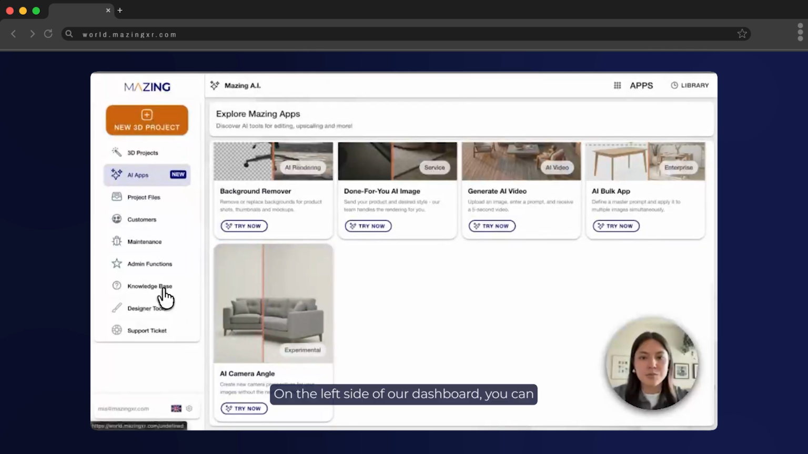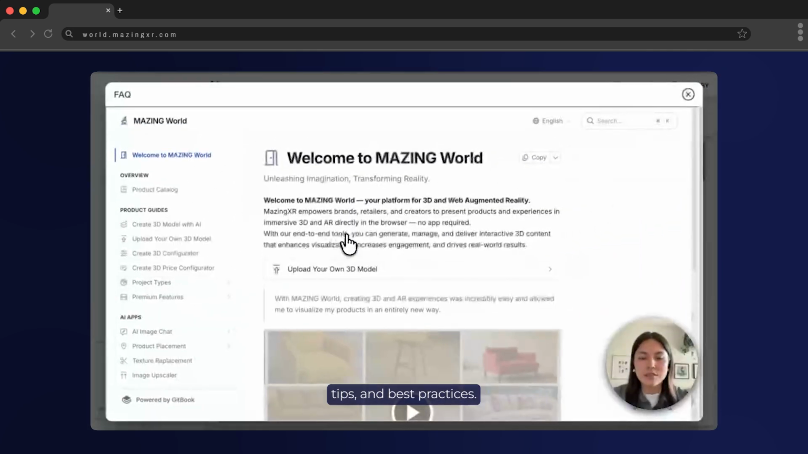On the left side of our dashboard, you can also find our knowledge base with guides, tips, and best practices.